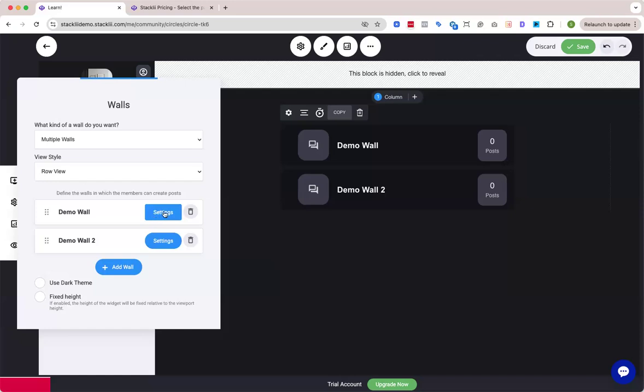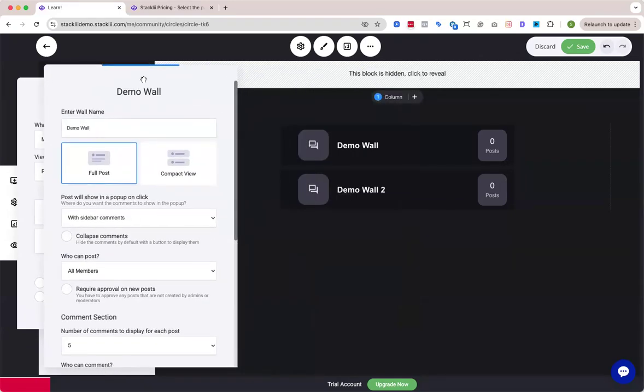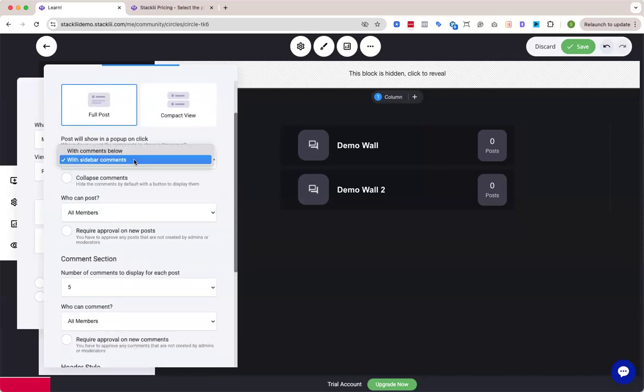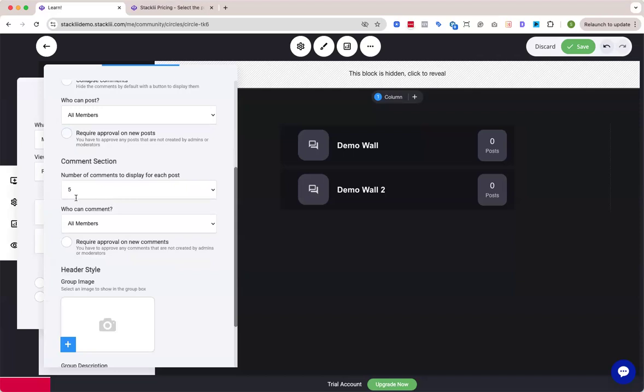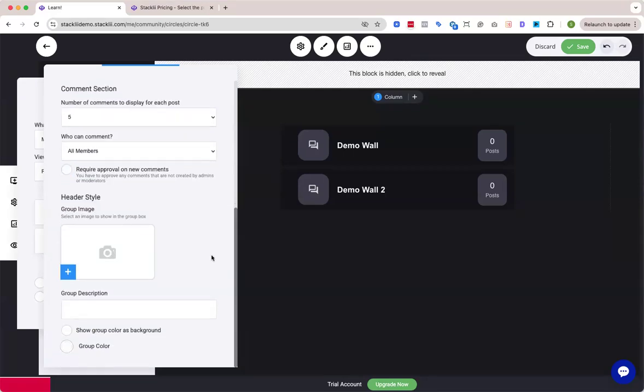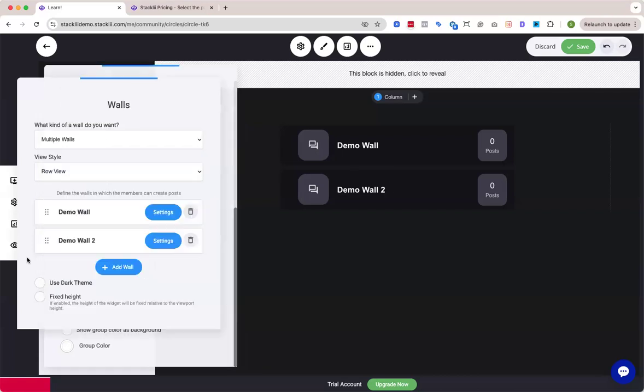You are discussing a topic, let's say design topics, and people are sharing information, giving tips and help, or people help others and give tips and tricks, rather. You can decide whether you want to see the comments below or in a sidebar inside of the chat. Who can post? You require approval. And then who can comment on those posts. Then you can also decide whether you want to add a separate description, show additional group colors, or add an image to this.